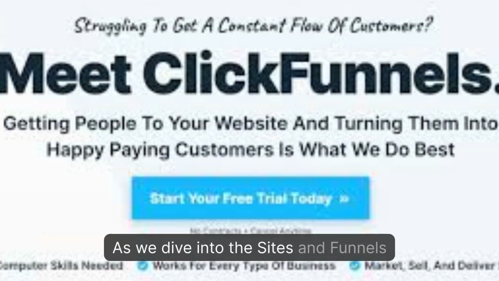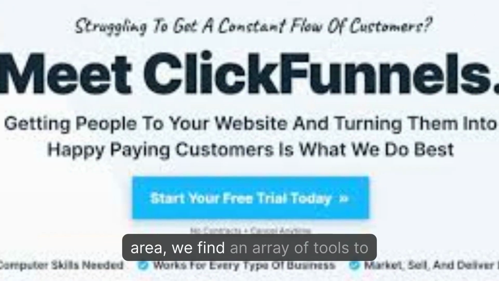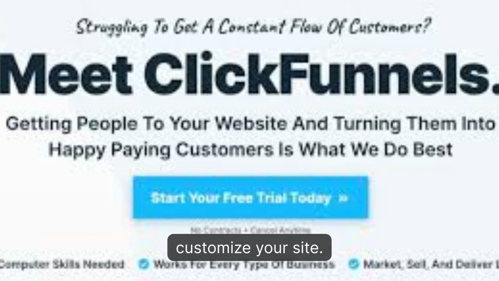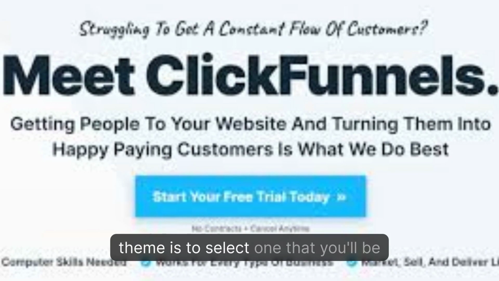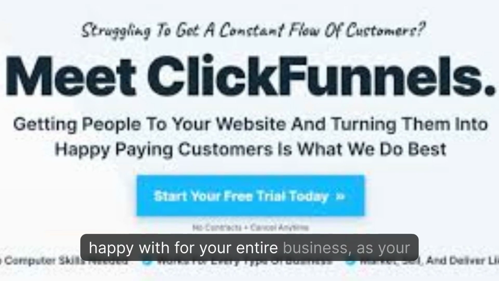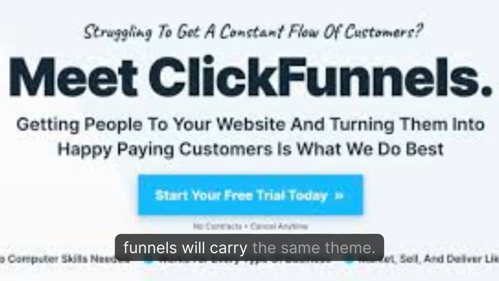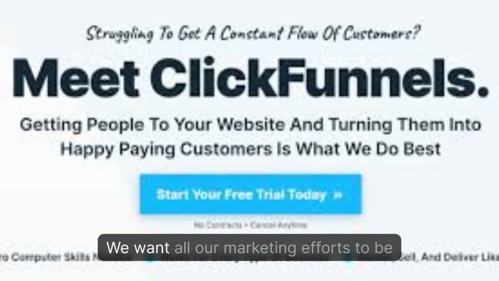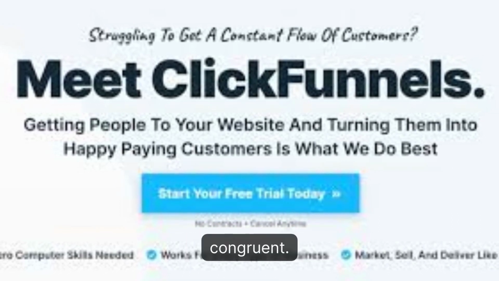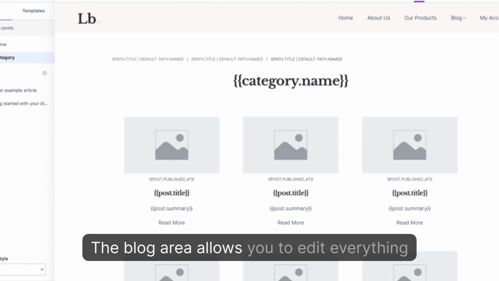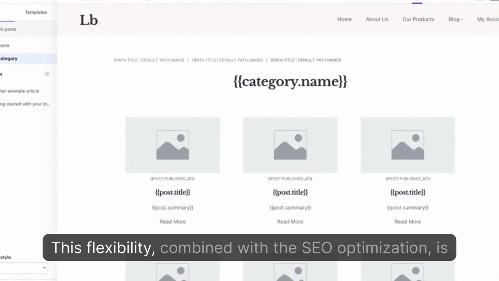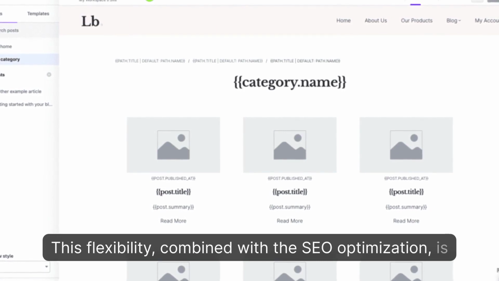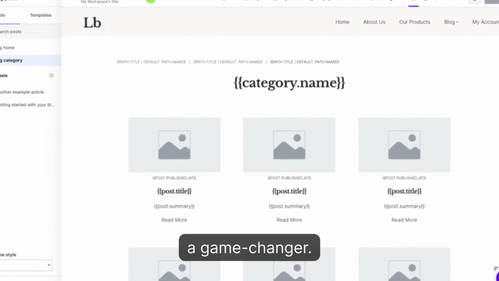As we dive into the sites and funnels area, we find an array of tools to customize your site. One thing to remember when choosing a website theme is to select one that you'll be happy with for your entire business, as your funnels will carry the same theme. We want all our marketing efforts to be congruent. The blog area allows you to edit everything as per your liking. This flexibility, combined with the SEO optimization, is a game changer.